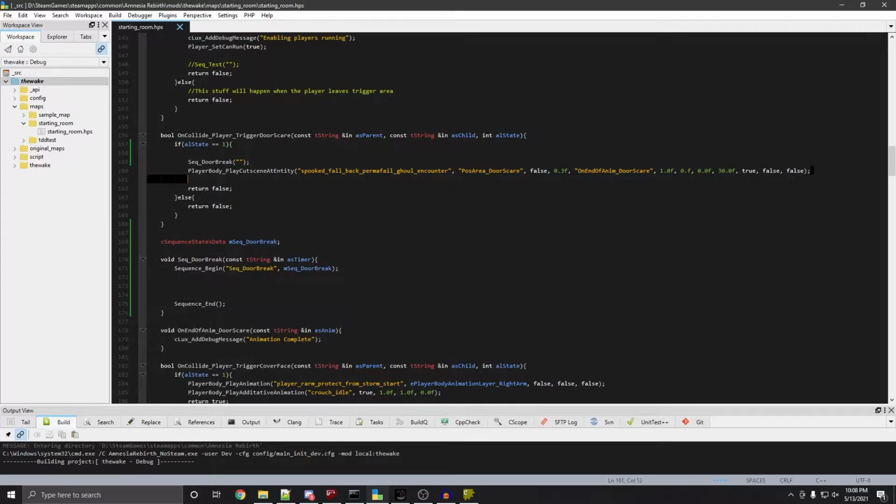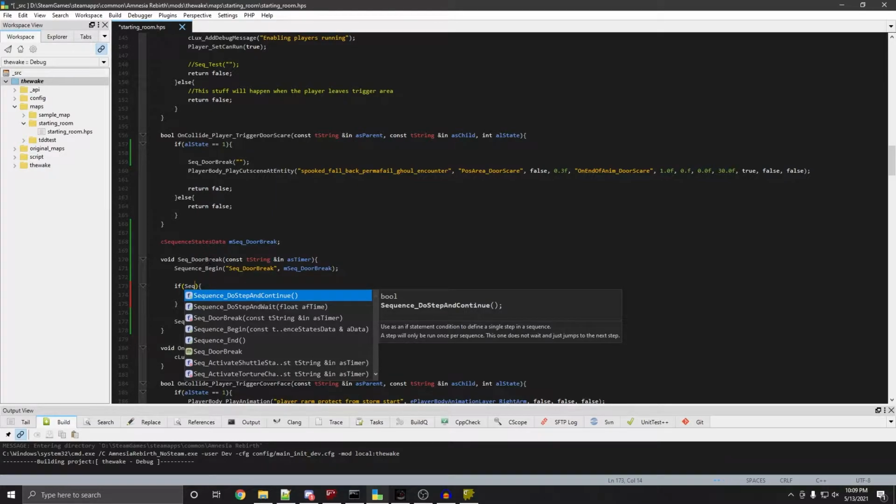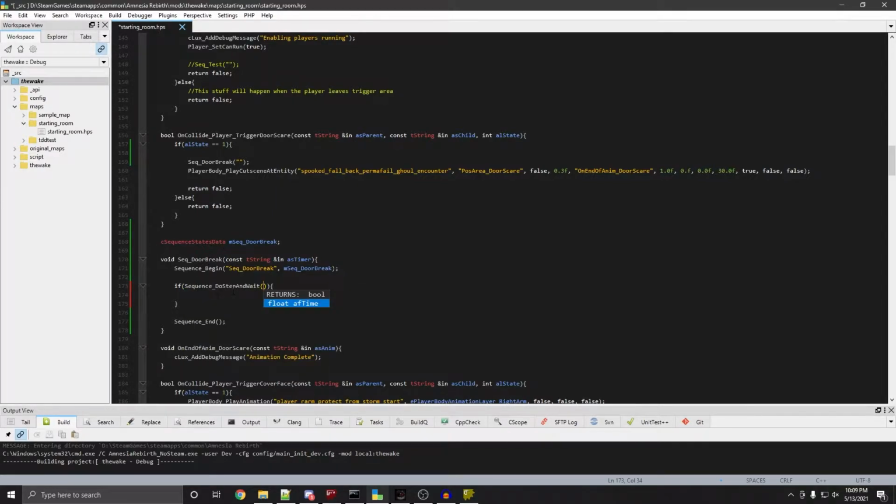So now this, we want to move it into our sequence. This is what we were working on last time. So we're going to put this into our sequence. Let's put an if in our sequence here, and I'll explain this in a moment. We're going to do sequence do step and wait. So we're going to do whatever's inside of this if statement and then wait a set amount of time. I'm going to put 3.6f, and I'll explain why I'm going to use that much time in a moment. But pretty much we're going to do what's in here, and we're going to wait 3.6 seconds before we continue on inside of our sequence.